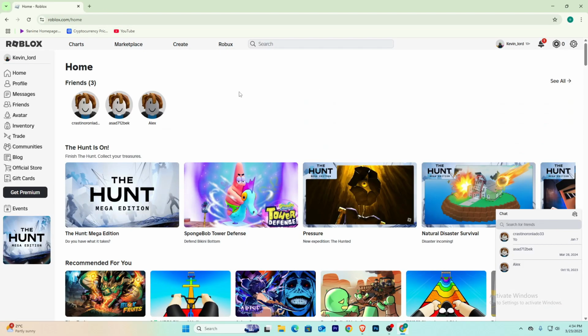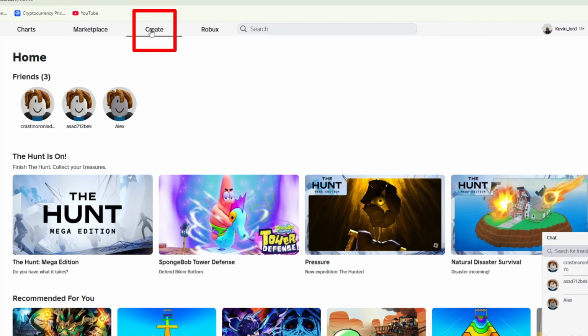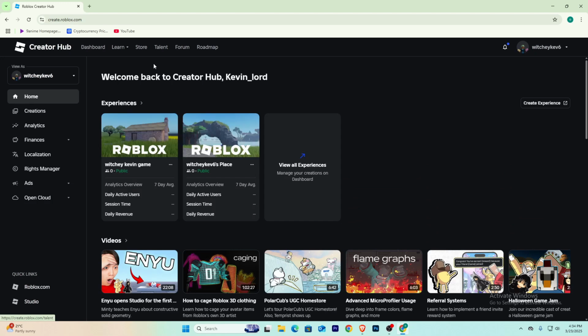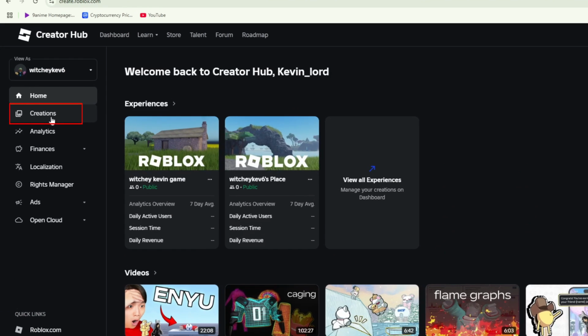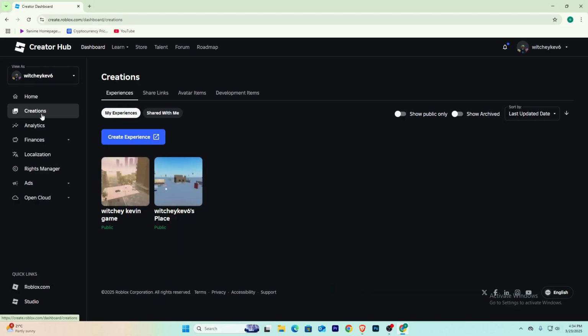Once you're in this page after logging into your account, you can click on this option called Create over here. Once you're in the creation page, you want to click on the option called Creations again. And from inside here, you want to choose any experience in which you want to sell your Game Pass. I'm going to go into this.